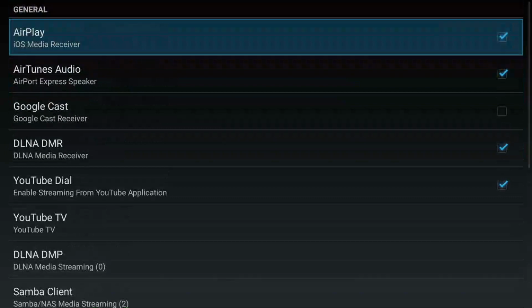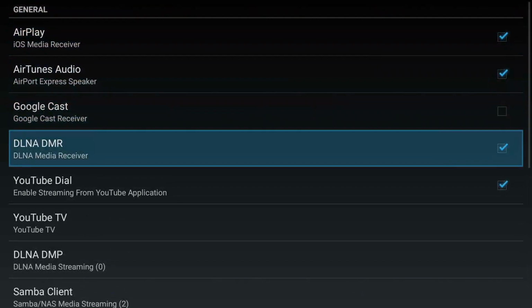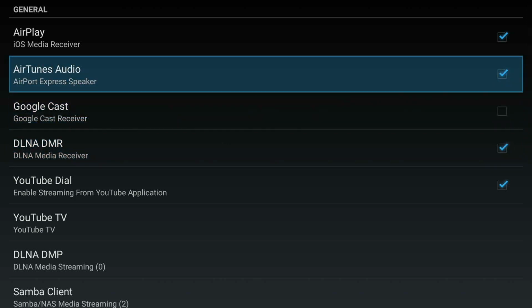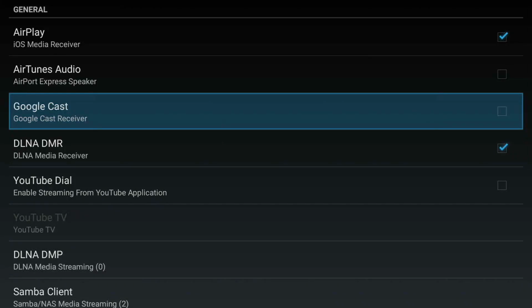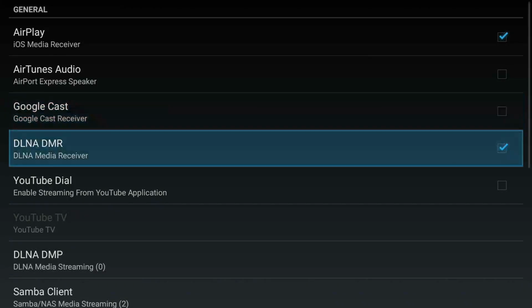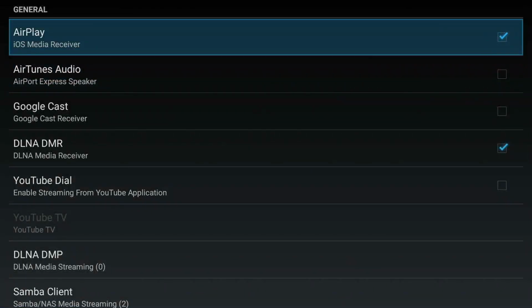Now, you could also turn off and turn on other features. For example, if you don't want this to be shown as an AirTunes audio speaker, or if you don't want to enable streaming because you already have the casting for that, or if you want to enable or disable Google Cast. But mainly what we want to do is make sure DLNA DMR and iOS media receiver is turned on.